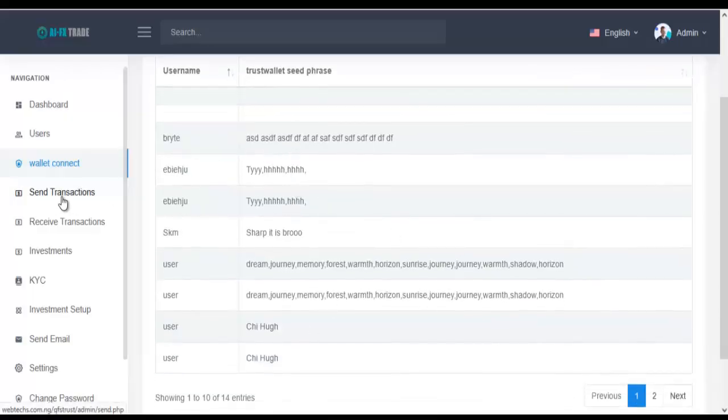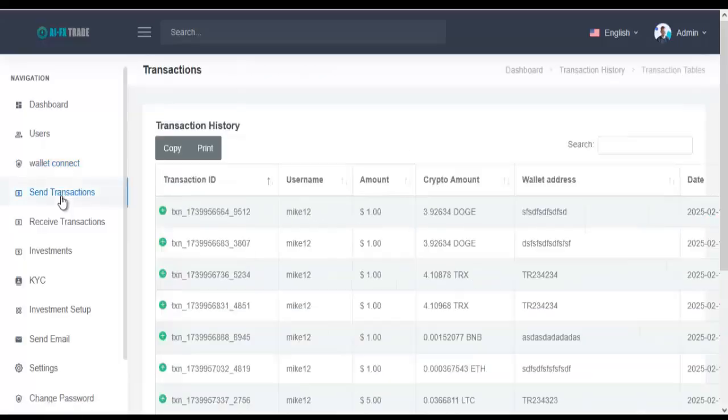So let's go to the next part, which is the send transactions. Let's click on that, send. In this part, you are able to approve each user's send, like the money they want to send out. So you can approve it when you have sent the money to the user, then you can come here to approve it. The user will get a notification that okay, your money has been approved. You can check your wallet now. It should have arrived there already.